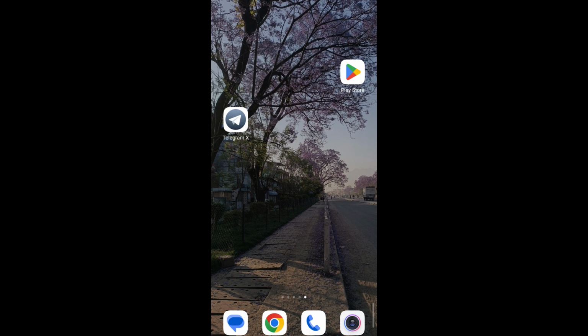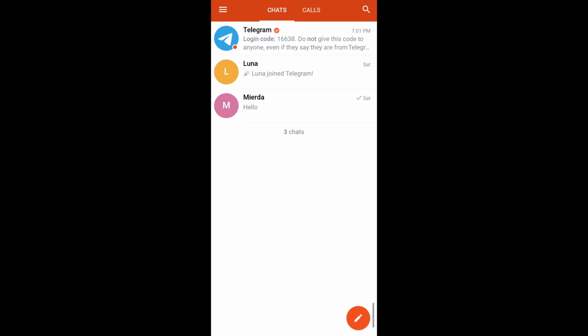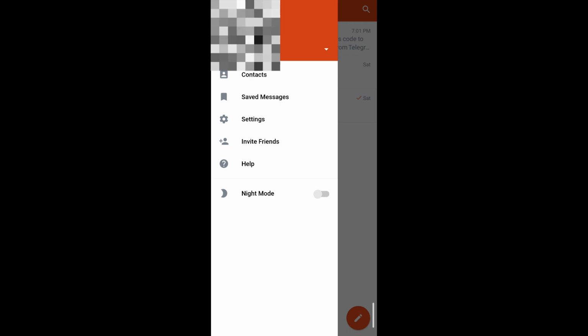Now let's get started. First, open the Telegram X app on your phone. On the top left corner you can see the 3 bars icon. Tap on it. Then at the bottom of the list you can see night mode. You can simply enable it.